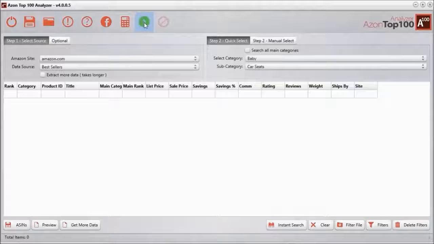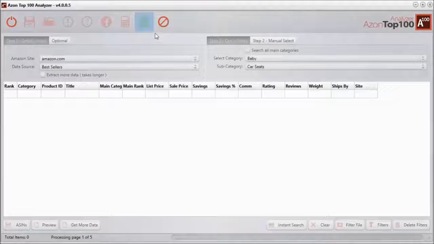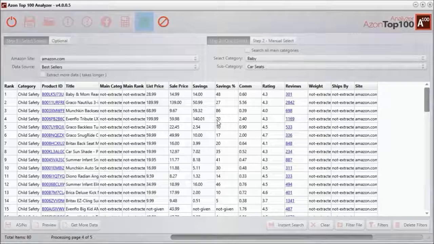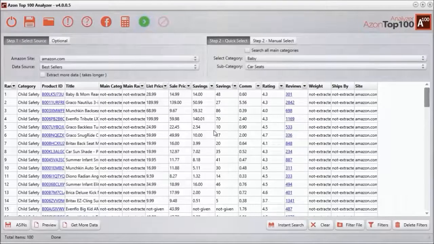Let's just do a real quick little search here. So click the green button at the top, and what it's doing, it's going out to Amazon, extracting all of this information about all these different top 100 products, and it's very fast. And what we're getting here is the rank, the title, the product listing, sale price, how much you save, the percentage savings, the commissions you will get if you're an Amazon seller, the ratings, and the reviews. Now you'll see some columns here with no data in it yet.